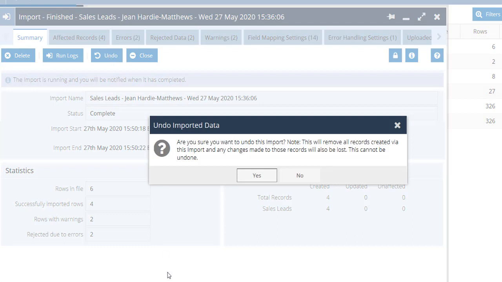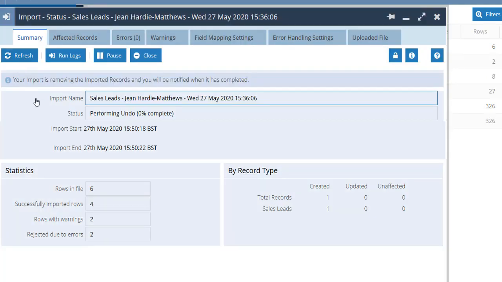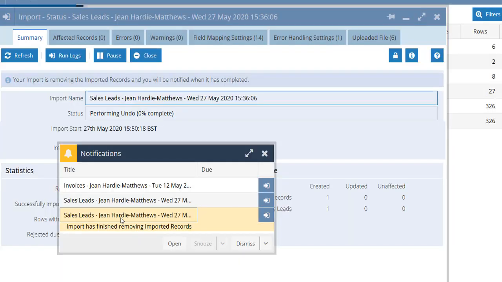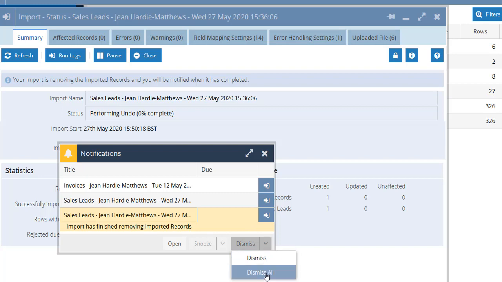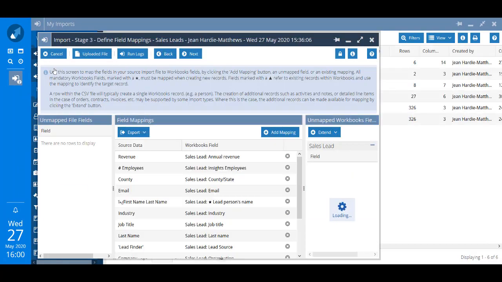It says, are you sure that you want to? And again, that goes off to the server. If I refresh, it's now performing the undo. In actual fact, it's already popped up telling me that it's finished doing that. If I refresh again, it takes me straight back to the stage 3 of the import.